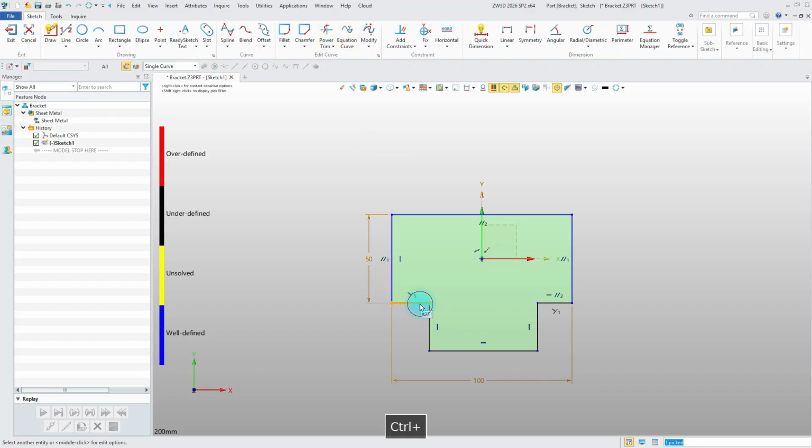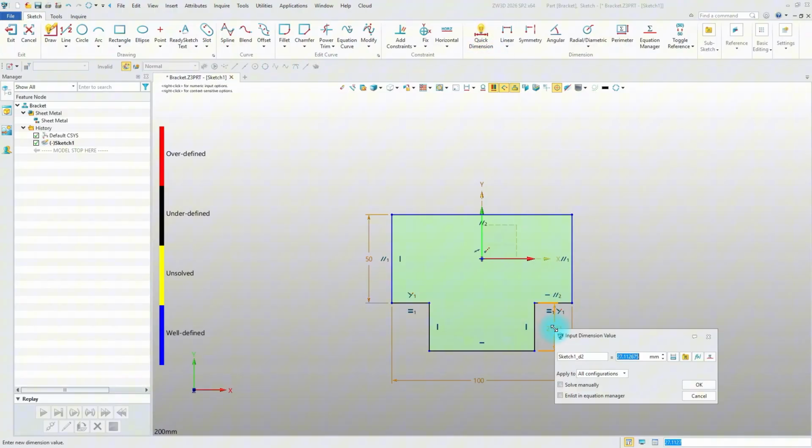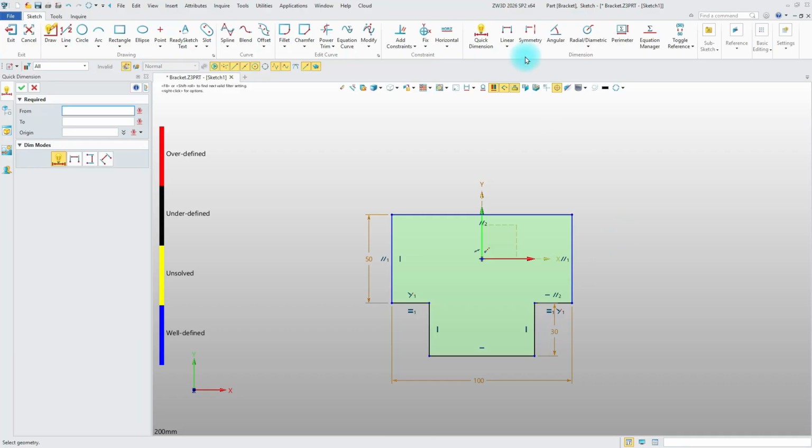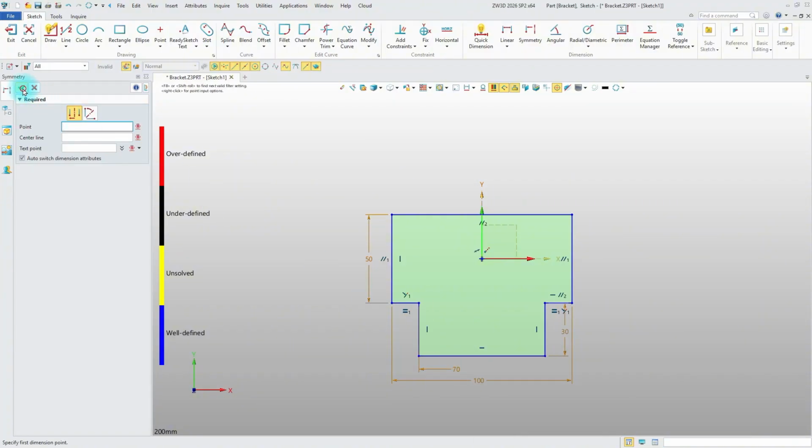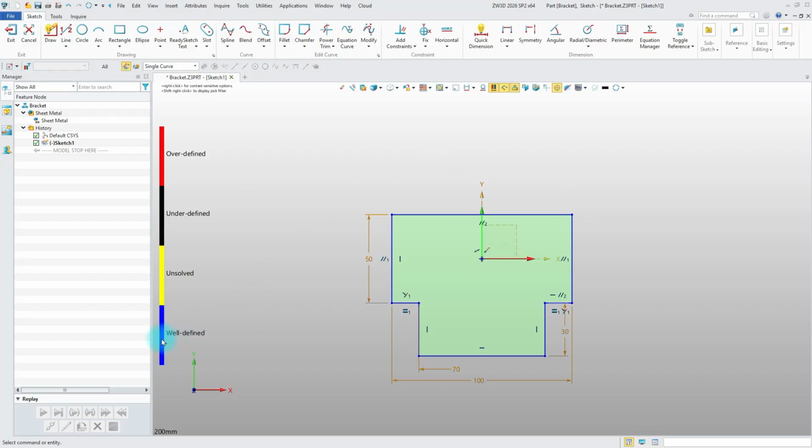Then, we select the two side lines and apply an equal length. Using Quick Dimension, we set the length of one line to 30 mm. Next, we select the line that is equal to the others and select the coordinate system Y direction. We set the distance to 70 mm. The sketch is now well defined.